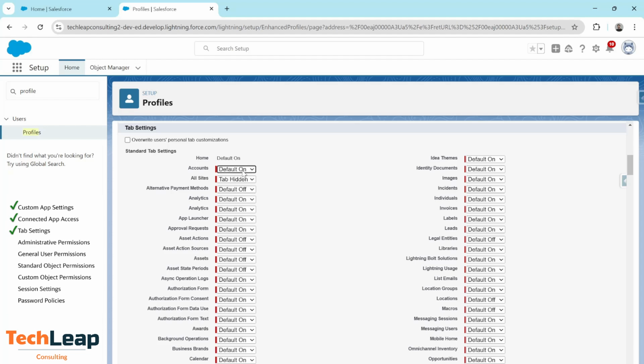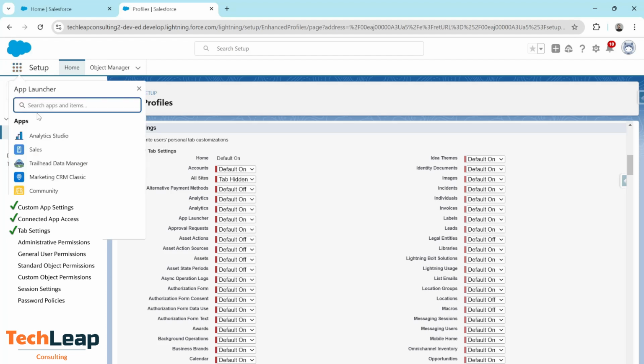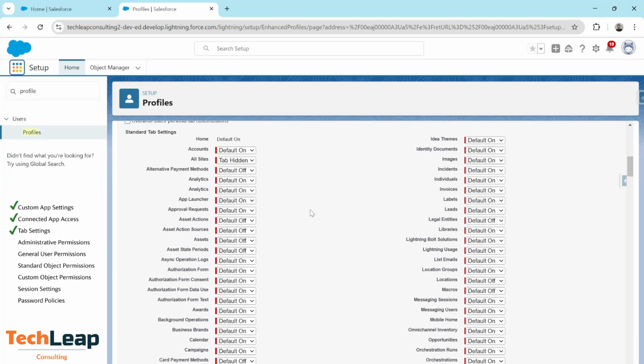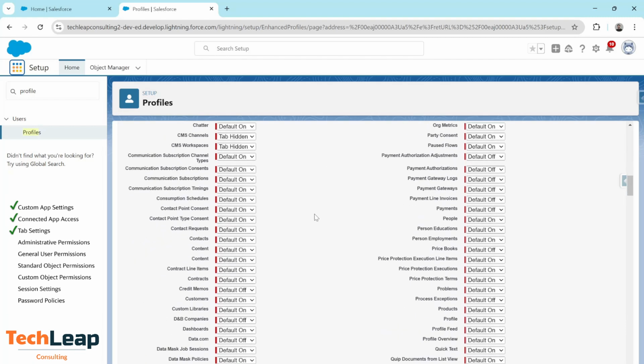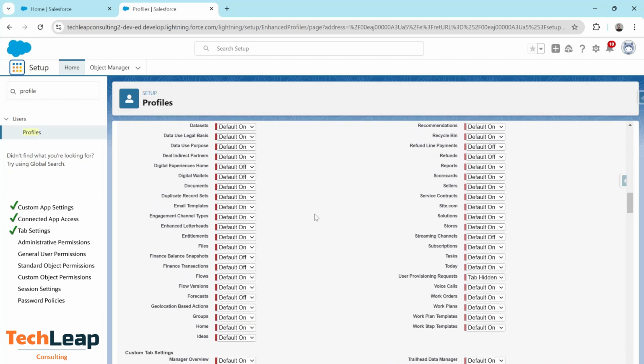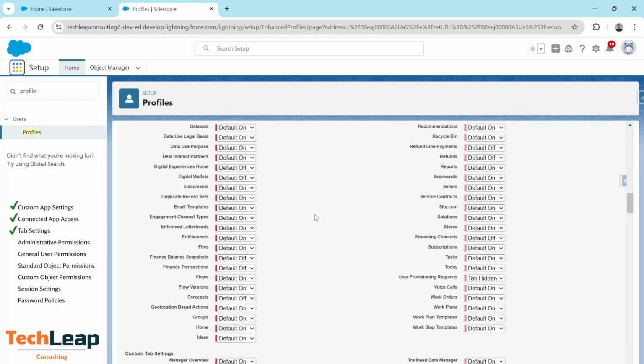Tab hidden means that the user will no longer be able to see that tab anywhere. They will not be able to search for it directly in the app launcher. For example, I can search Accounts right now, so the tab will show up. But if I were to set it as hidden, the user would not be able to do that. You can do this for every single tab in your system, both standard and custom. It is important to note that if you hide a tab, for example the Accounts tab, the user will still be able to see account-related data if they run a report or go through another related object. So the data will not be hidden. It's just the tab that will be hidden from the user.